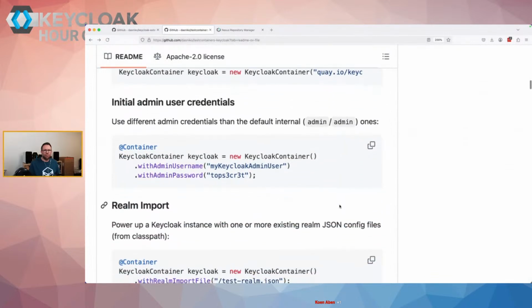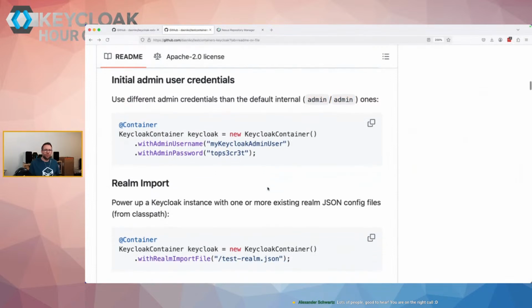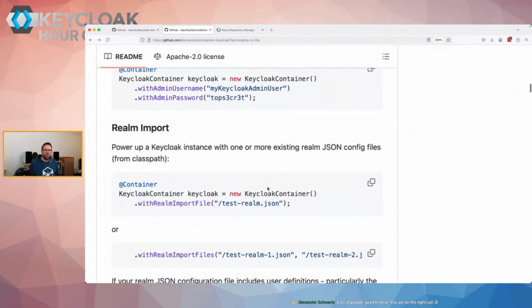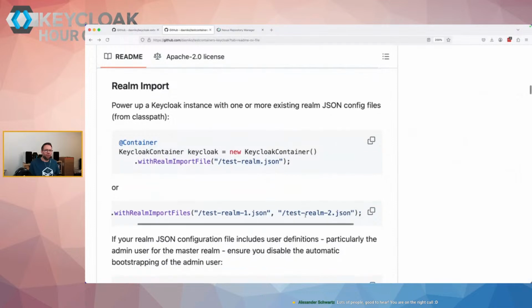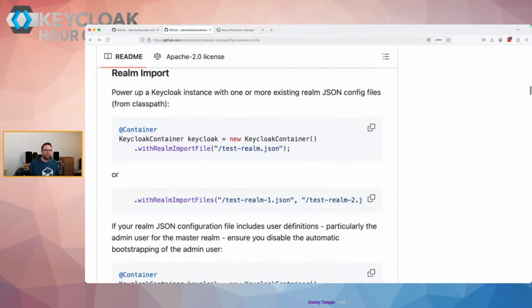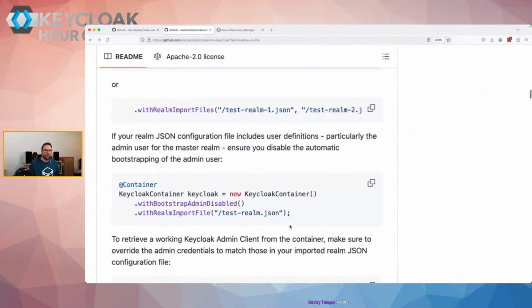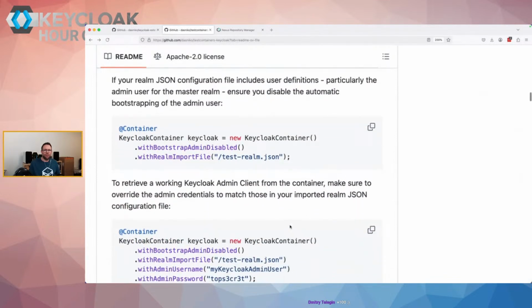You can configure a default admin username. If you don't configure one, the famous combination of admin as username and password is used. But you can also configure your custom username and password. You can import a pre-configured realm, or if you have multiple realms, you can also import multiple realms. Also, this is possible. We'll also see everything later on in a real live test, just skipping through the documentation to give you a rough idea what you can do with all this stuff.